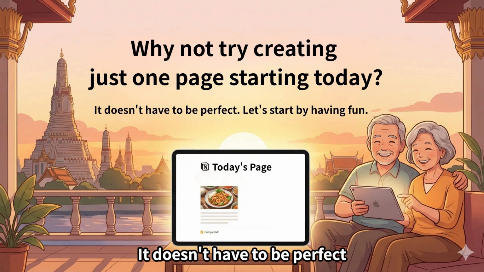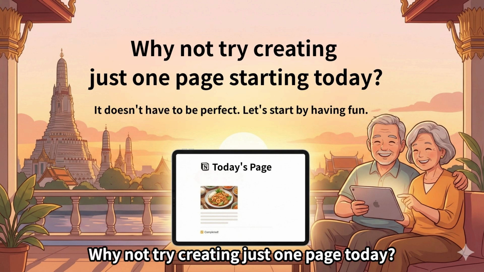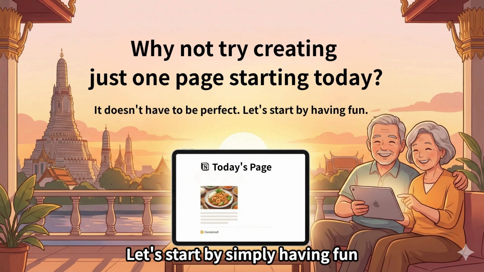It doesn't have to be perfect. Why not try creating just one page today? Let's start by simply having fun. I'm rooting for your life in Thailand to become even more fulfilling.